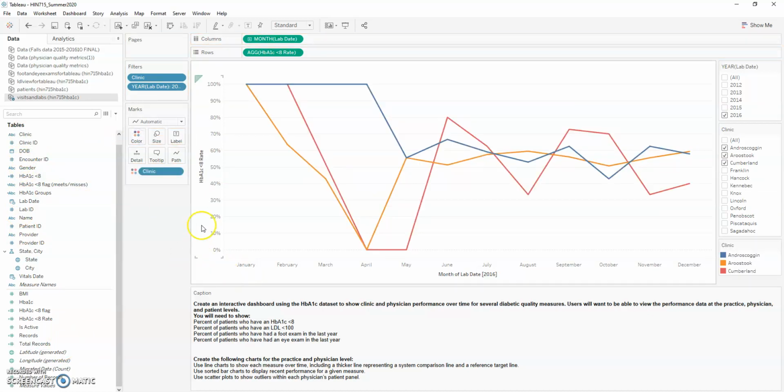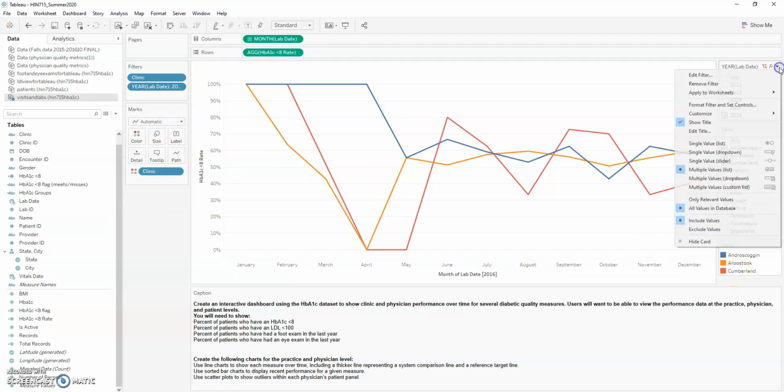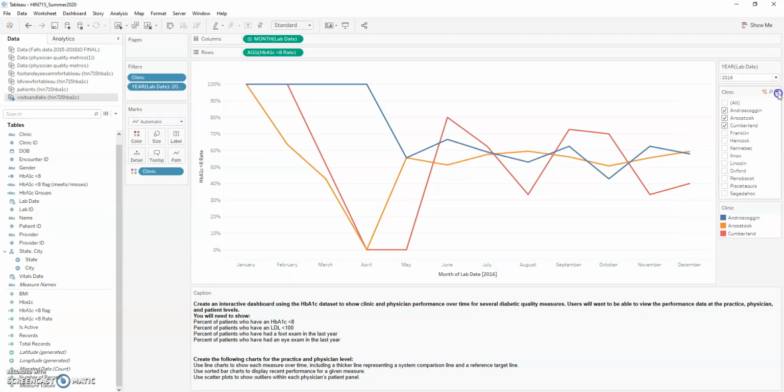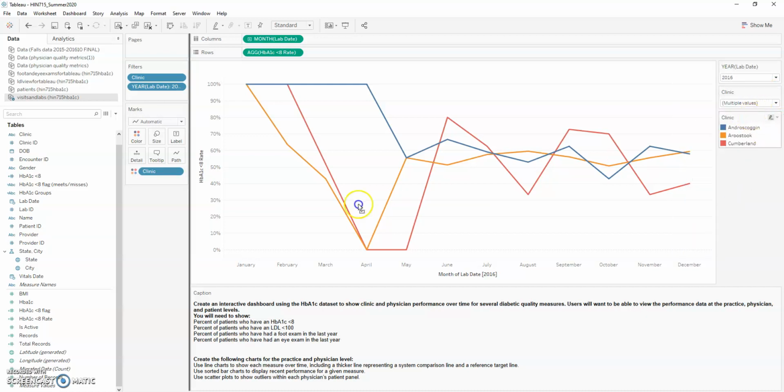So I'm just going to drag the clinic to the color. So now our clinics have the blue is Androscoggin, the orange is Aroostook, and the red is Cumberland. In fact, I am just going to make this smaller, make it a drop down. I'm actually going to make this a drop down as well, just to save a little room. I'm going to drag the color scheme over here.